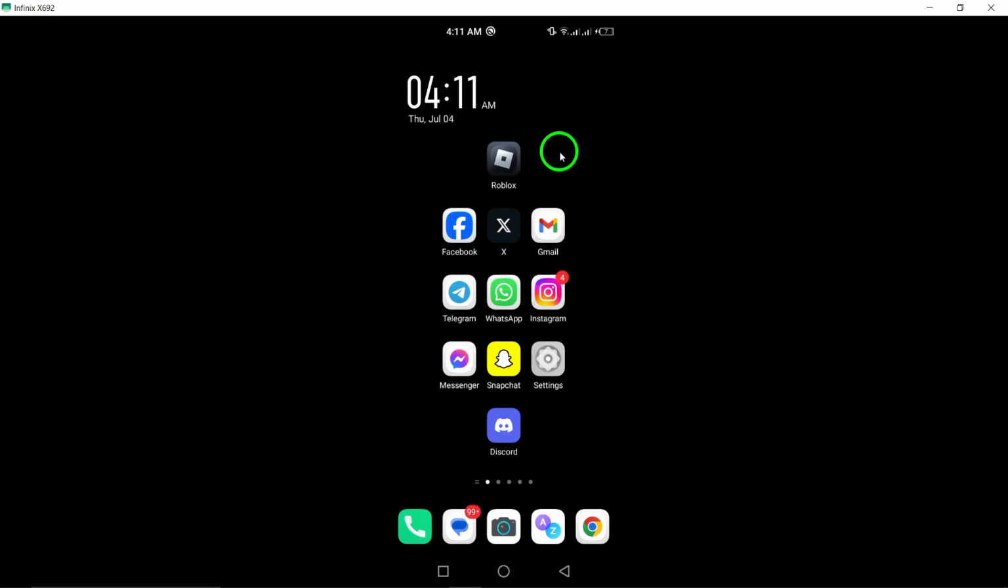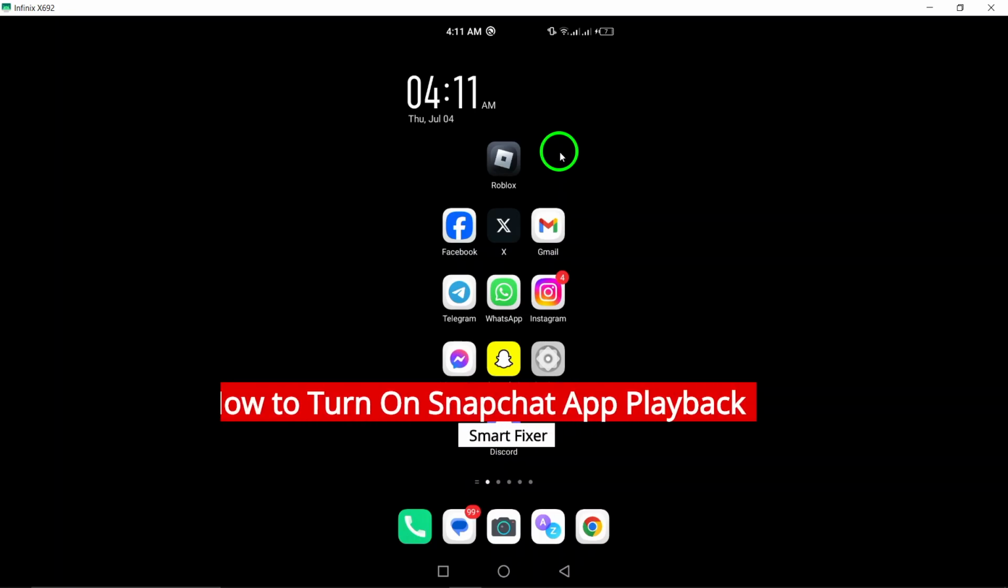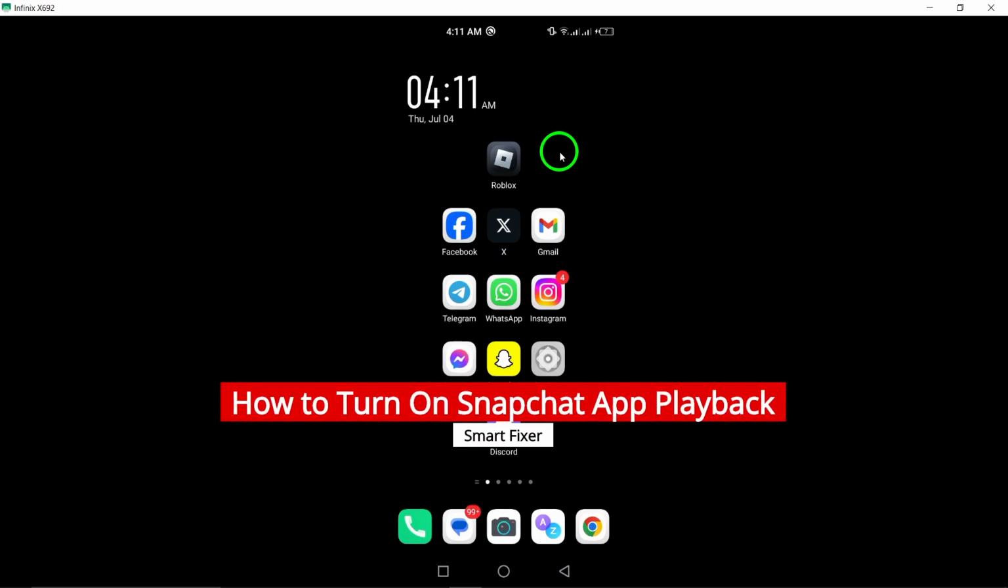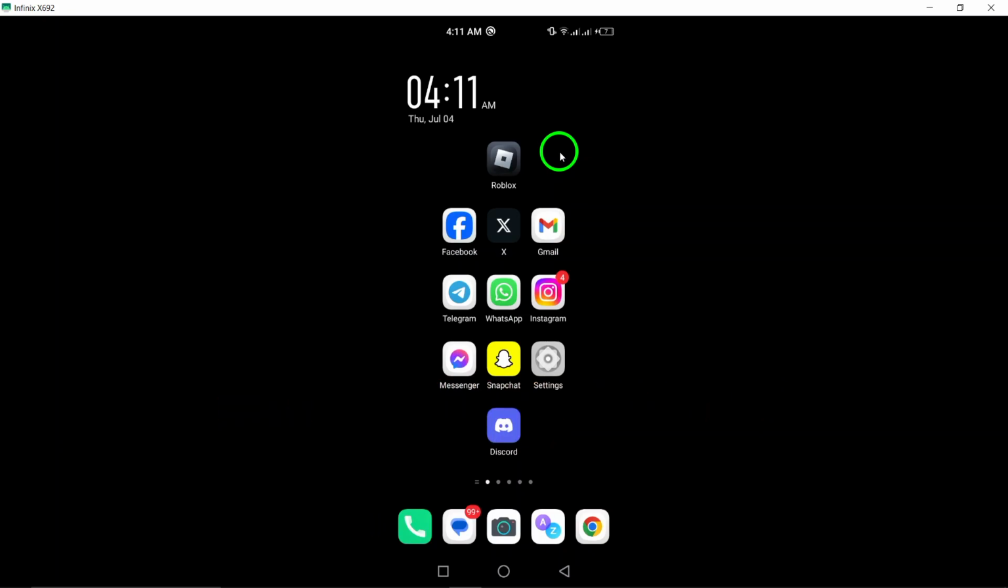Welcome to our tutorial on how to turn on Snapchat app Playback on your Android device. Follow these simple steps to enable this feature and enhance your Snapchat experience.